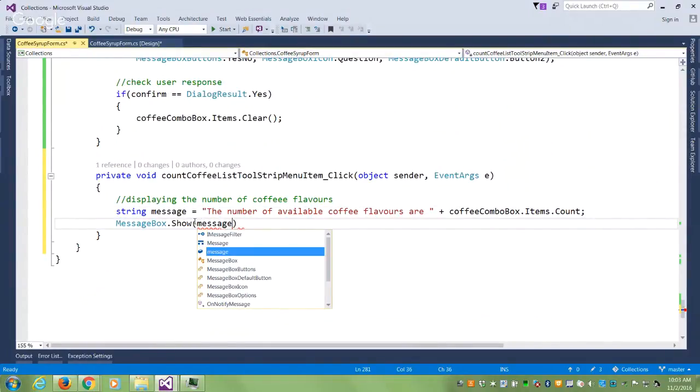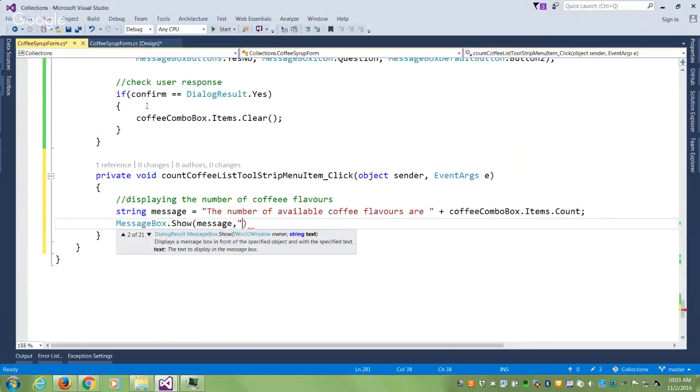Notice you have seen a method called clear with the items collection, and a variable called count with your items collection. So that's a variable and that's a method. We all know methods have opening and closing brackets, and variables are just without those parameters. Variables don't need parameters, right? Show the message. And of course, if you would like to give it a good heading, something like coffee flavors.